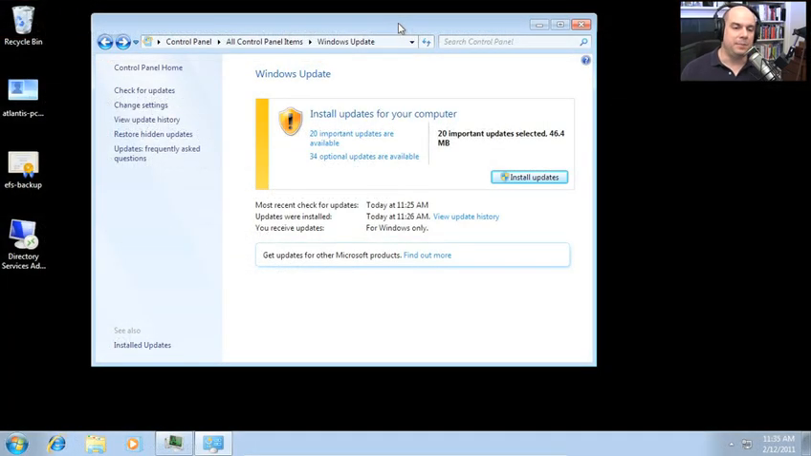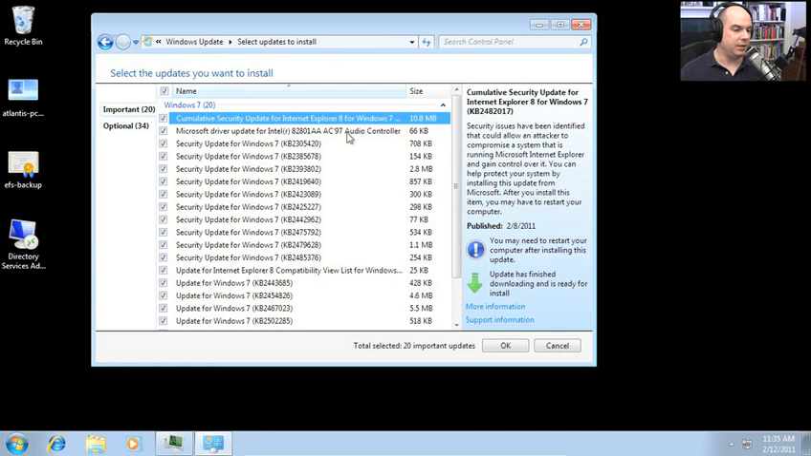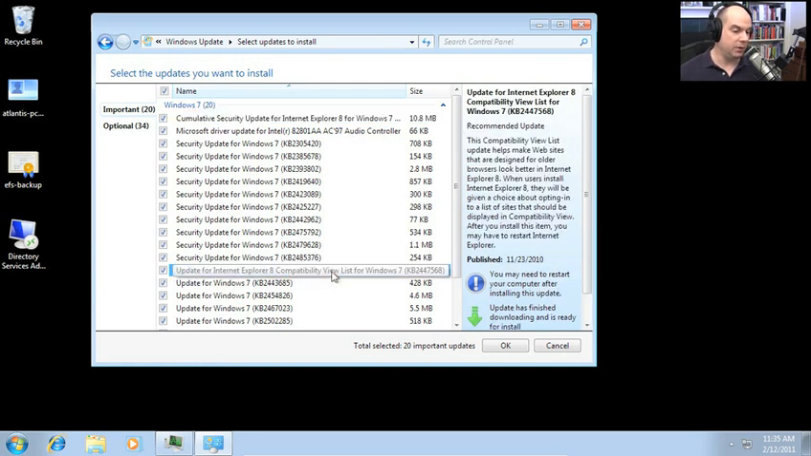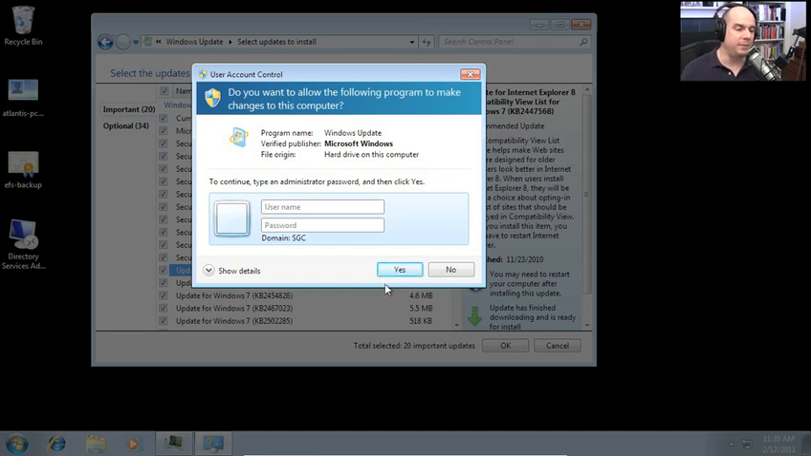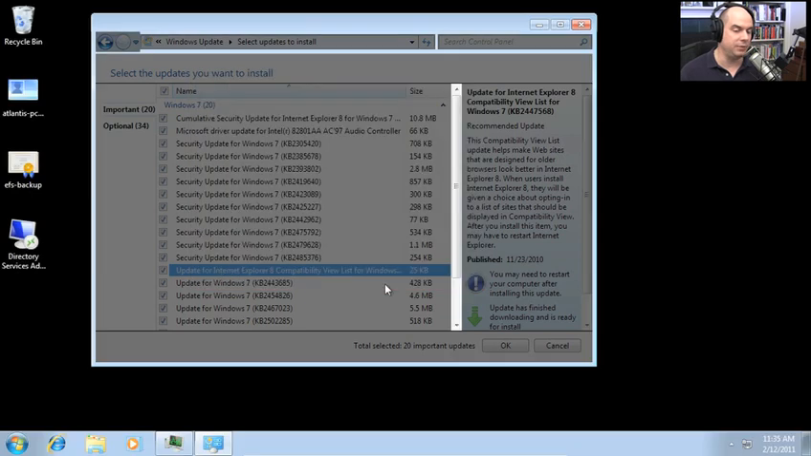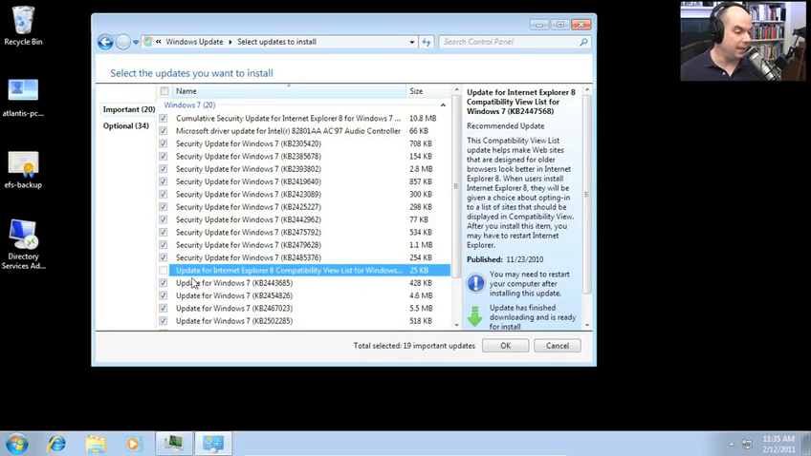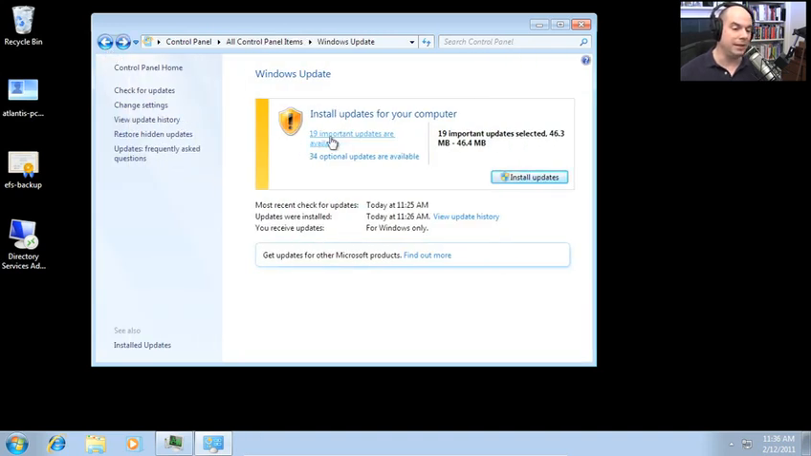If we'd like to hide an update, we can look at any of the updates on our computer, and let's say that this update for Windows Internet Explorer 8 compatibility view list is where our problem is. If I right mouse click, you've got an option to hide that update. And remember, you have to be administrator to be able to do that. So it prompts me and says, you're going to have to put in the proper credentials, and then I'm going to hide that update. It unchecks it for me, and now it's one that will not be installed on my computer. Now only 19 important updates are available.